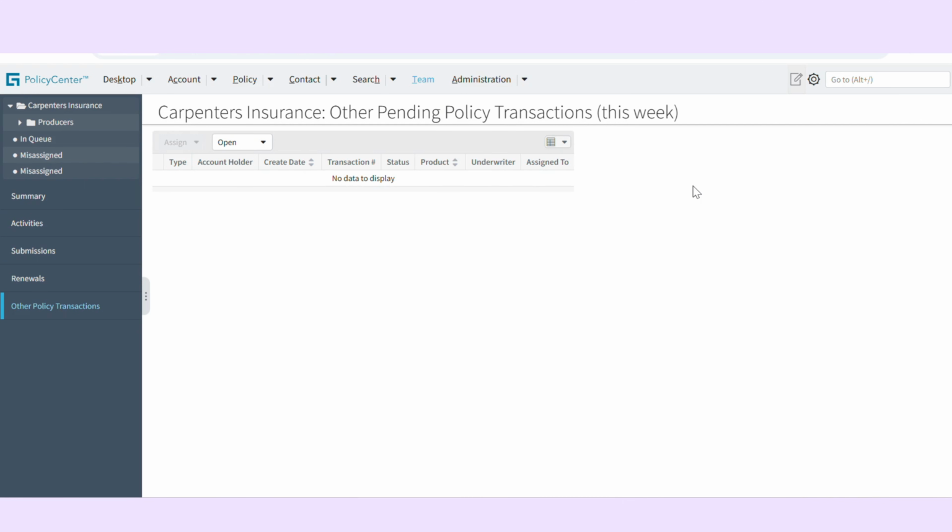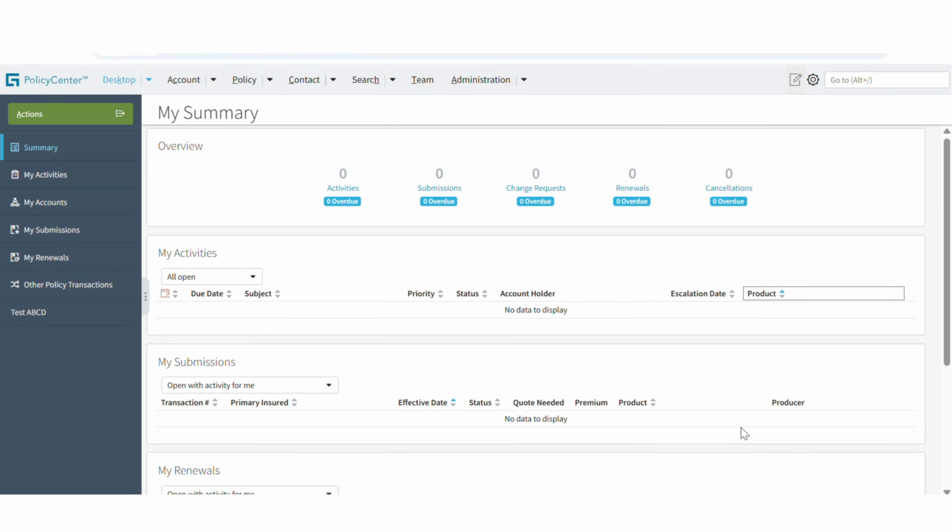Let's bring it all together. Policy Center's screen is built from the tab bar, info bar, sidebar, screen area, and workspace. You log in with a URL and credentials and land on your desktop. Your personal hub for activities, submissions, renewals, and more. From there, the account, policy, contact, search, team, and administration tabs give you access to everything else in the system.